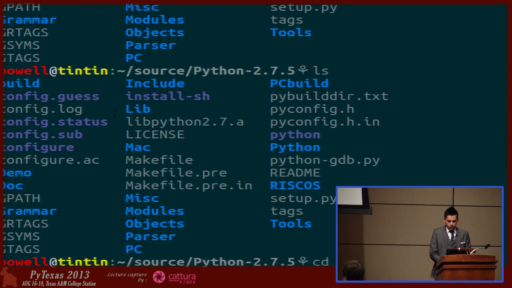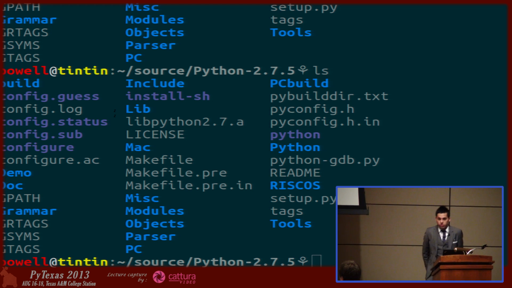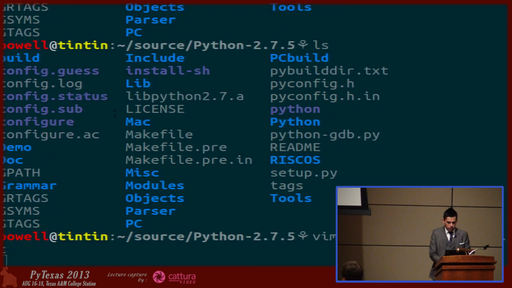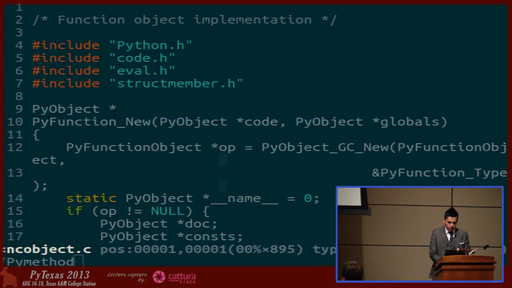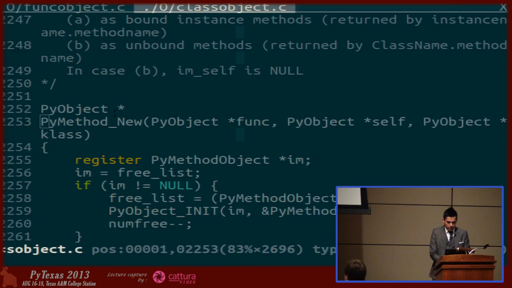And if we go, so this is the CPython source code. You can download it at python.org. It's actually really well laid out. It's fairly easy to find things. You can start finding things just by grepping around. I can tell you for this example, if you look into objects and funcObject, you'll find PyMethod. So I'll use my Vim to find PyMethod_New. PyMethod_New is right here.